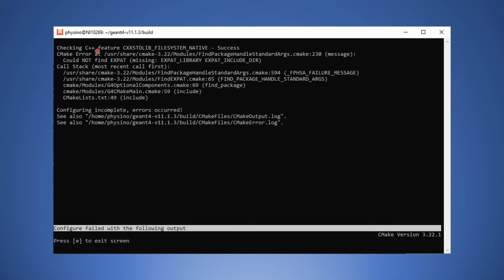To find out why, we'll have to read the error message in detail. Missing the library and the include directory. I guess Geant4 needs expat's header files to compile. We just installed the library, but the header files are still missing.